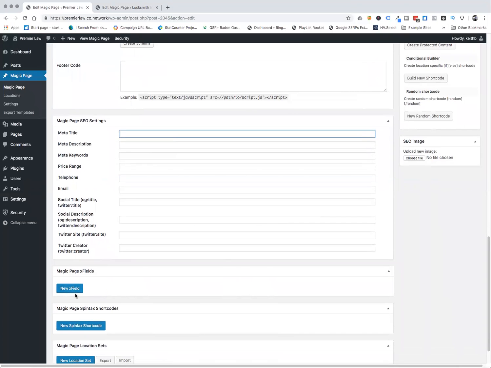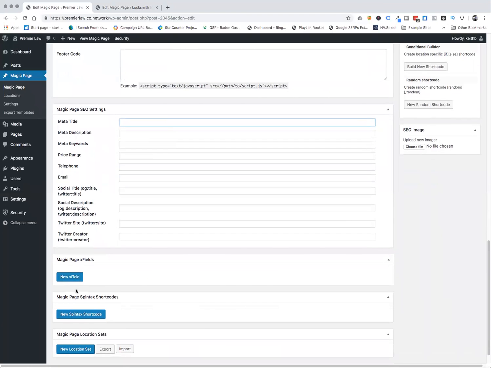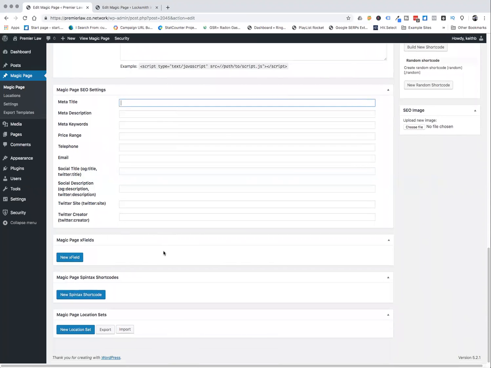X fields, again, this is all stuff to do with magic page, but they can be used in here as well. They are brilliant. X fields are absolutely awesome. You can do so much with X fields. I use them for things like putting videos on the page which are actually relevant to the page. Mike's done a video on webinars.net about them. I'll do another video as well. So we've got videos all over, so you can find them easily.